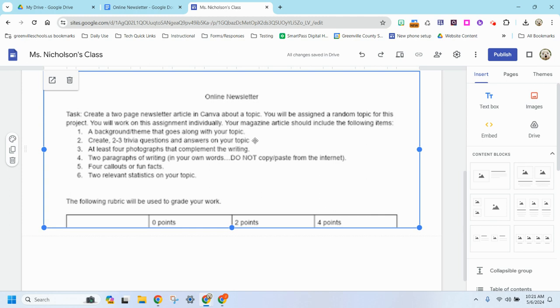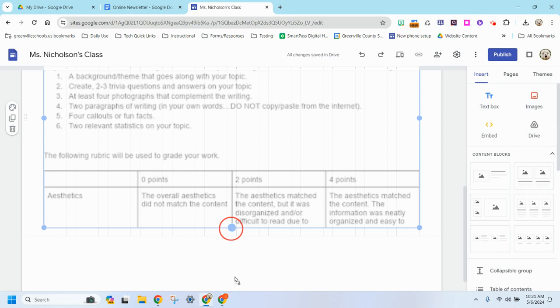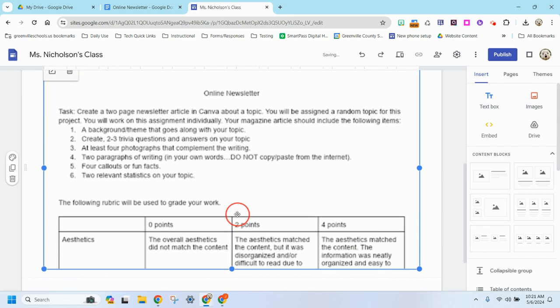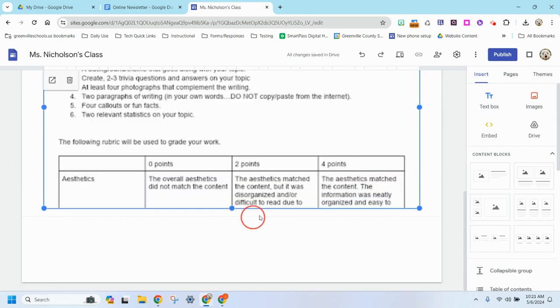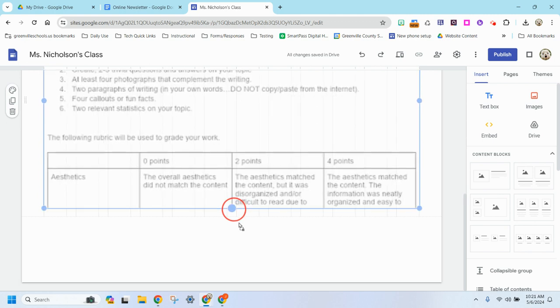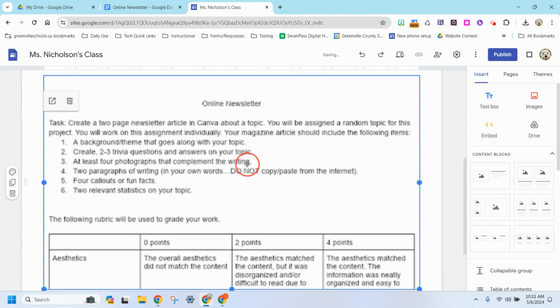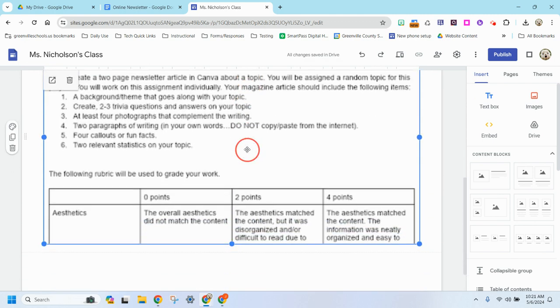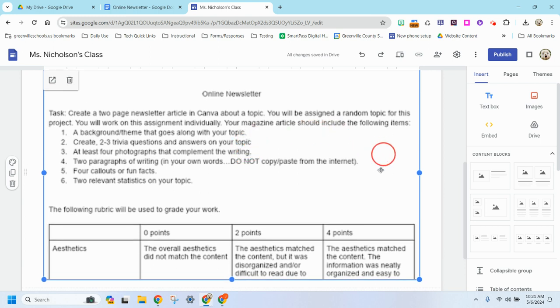Now you can see it's kind of cut it off, and that's okay. If you want to leave it like this, when it's viewed, it will just have a scroll bar. I prefer to increase my size, but that's completely up to you how you want to do it. So now I have right here.